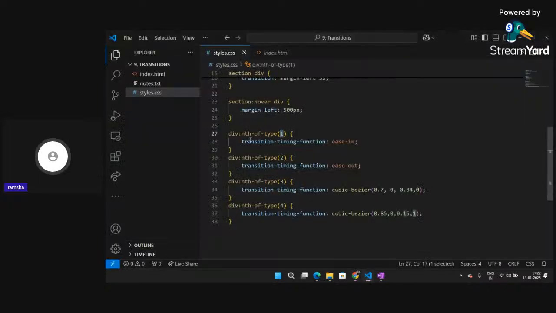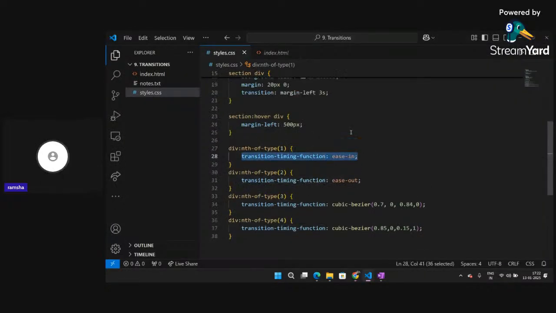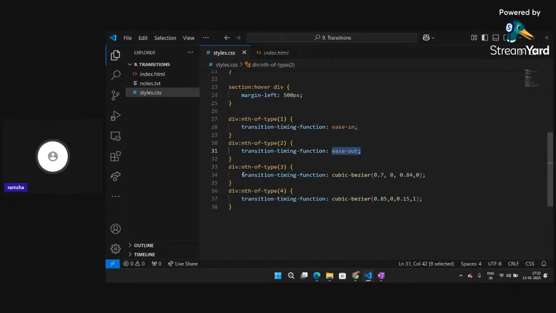this will have a transition timing function. The transition timing function will be ease in. Okay, what is the meaning of transition timing function? First this will happen, then this will happen, then the third one, and the fourth one. So this is the transition timing function. And if I say nth of type 2, then this will be ease out. If I say nth of type 3, it will be like this.